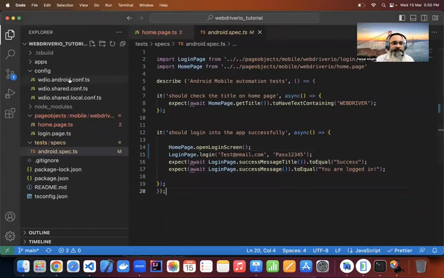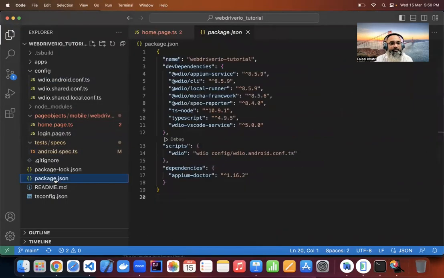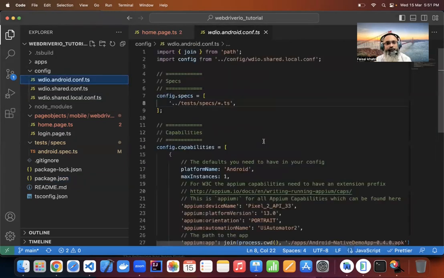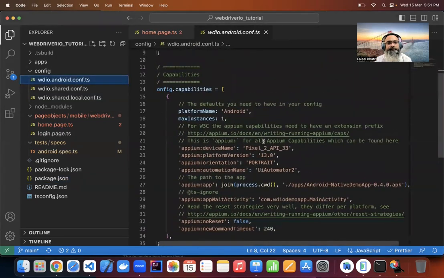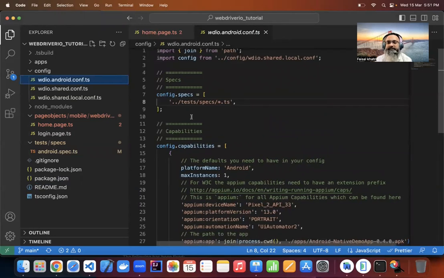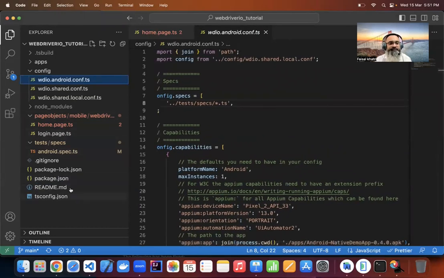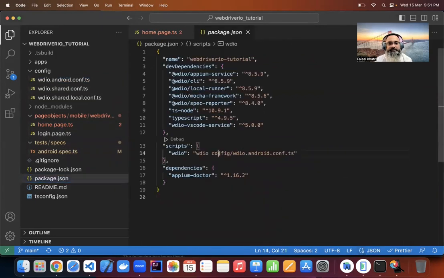Before I run the test, let me also show you the package.json. So we have three different configuration files here. Which file do we need to supply in the script that actually runs the test? So we need to supply the Android conf. This is the file that we need to supply in the test runner, or the script that runs the test. So if you go to package.json, you can find the path. You need to provide the correct path of the configuration file that you want to run.